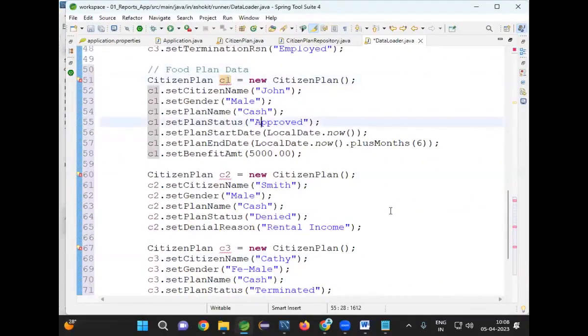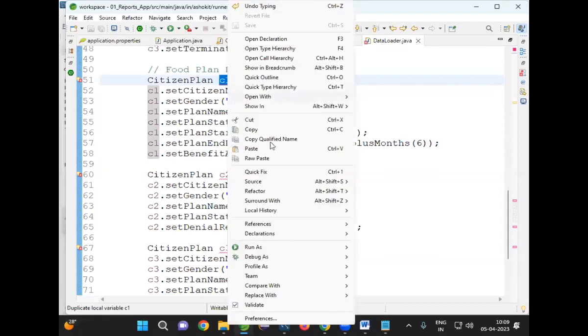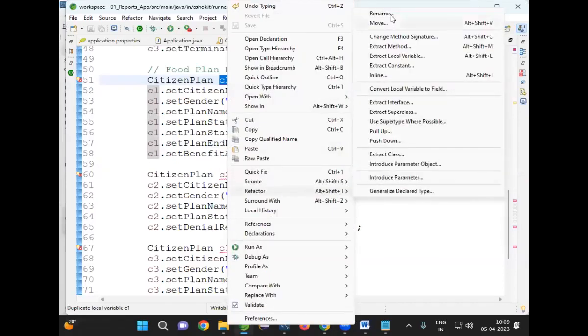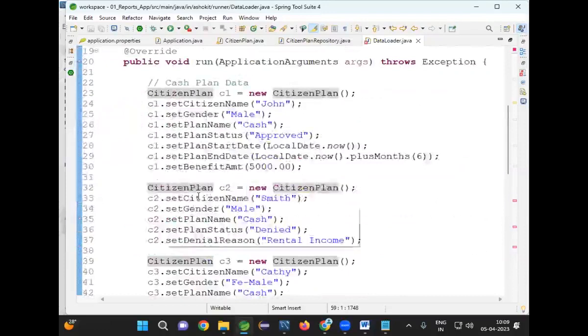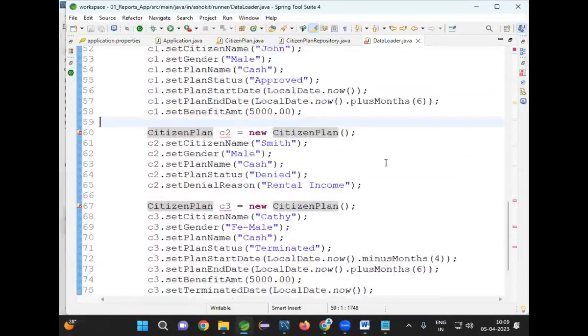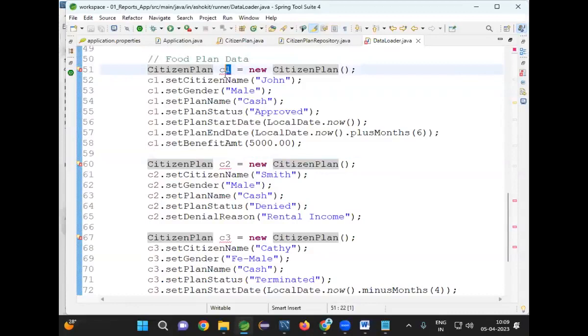This one will be C4. Simply, how can we change all these variables? Here C1 is available. Now if I make this variable a C4, I need to change all these variables also as C4 variables. Observe, select this variable, right click, refactor, rename. C1 is already there, so it will also change. No, we can't go for that. So here I will make it C4, C4, C4.